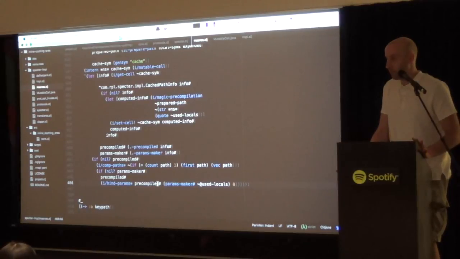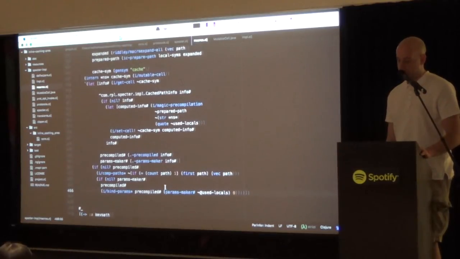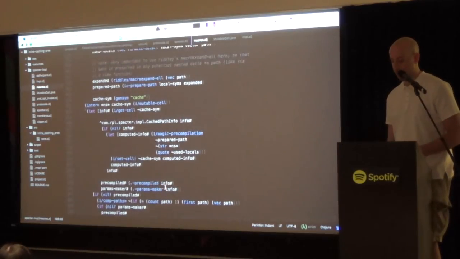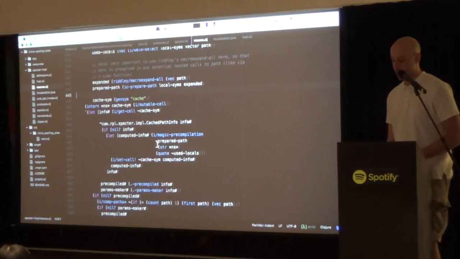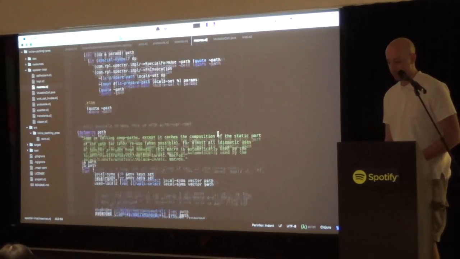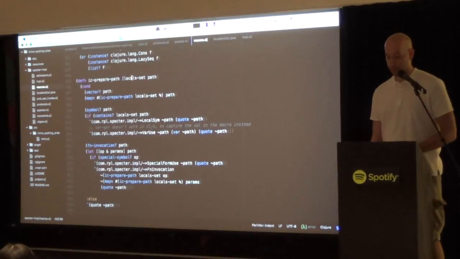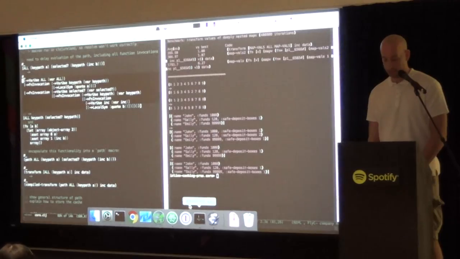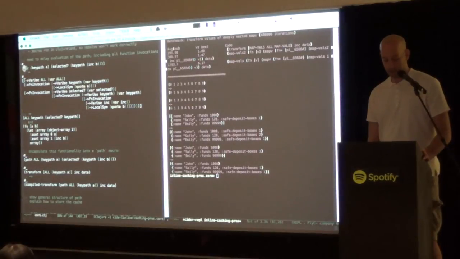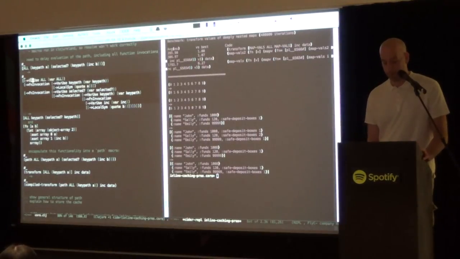Any other questions? Okay. All right, so first, there are basically two functions here which we haven't gone through: preparing the path, and then this magic pre-compilation thing. Prepare path is actually really simple. Again, we need to take this and turn it into this.